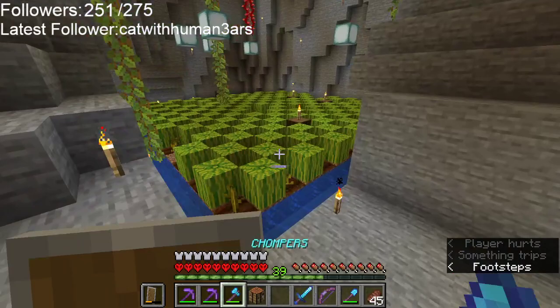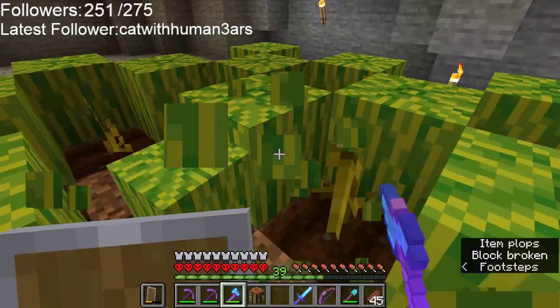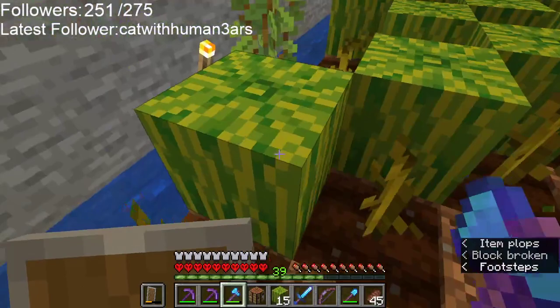Welcome to my melon farm. It needs a bit of work still, especially with aesthetics and stuff, but, you know, it surely does grow melons, and that's the important thing. That's what we're looking for. That's what we like to see around here, is the melons being grown. Look at that. So it grows melons. I'm a success.